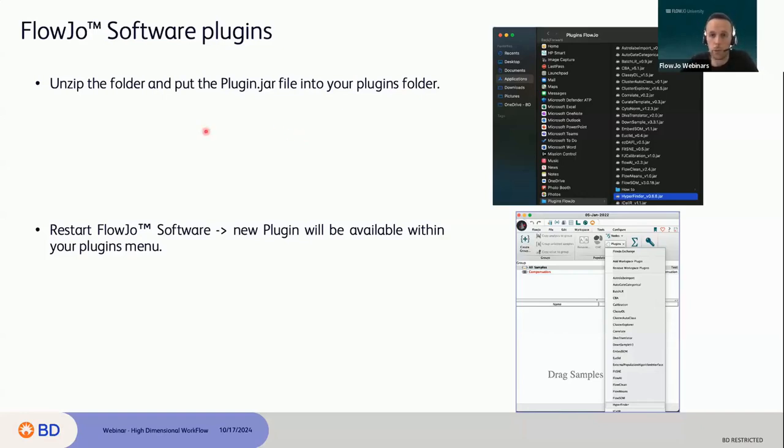As long as you tell FlowJo where that folder is located, then you just have to restart your FlowJo, and then all your plugins will be available here in your plugins in FlowJo, in Workspace plugin. So XShift and PacMAP can be installed like that, and also FlowCut.